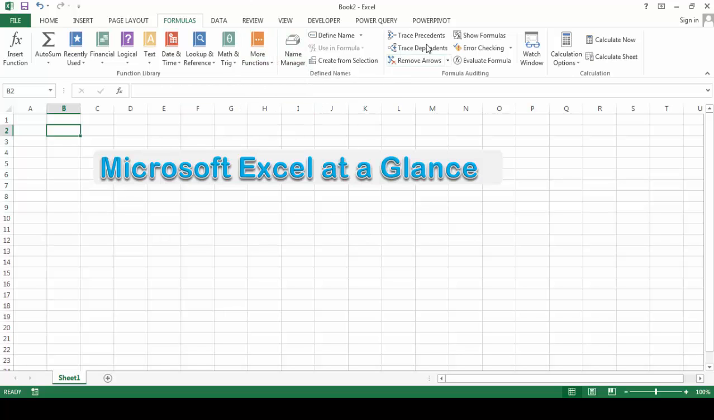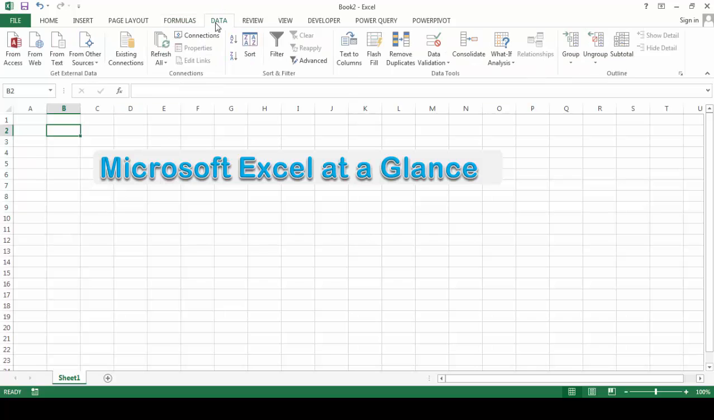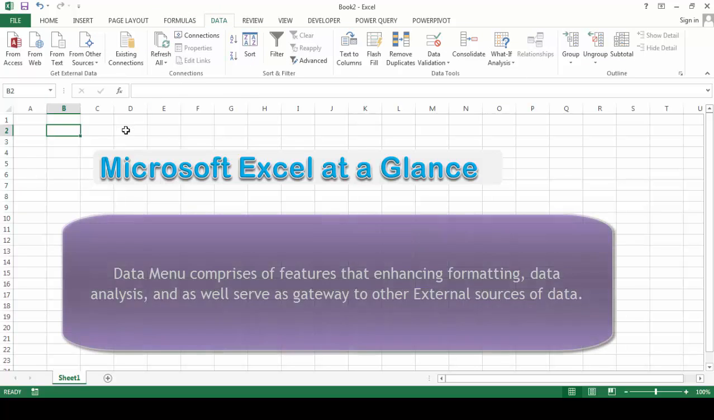Then we have Formula Auditing. We use this to trace our formulas, the dependents and precedents of the formulas. We also talk about calculation, such as calculation options, and so many other things. Another one again is the Data menu. This is very handy. That's where we work with external data.